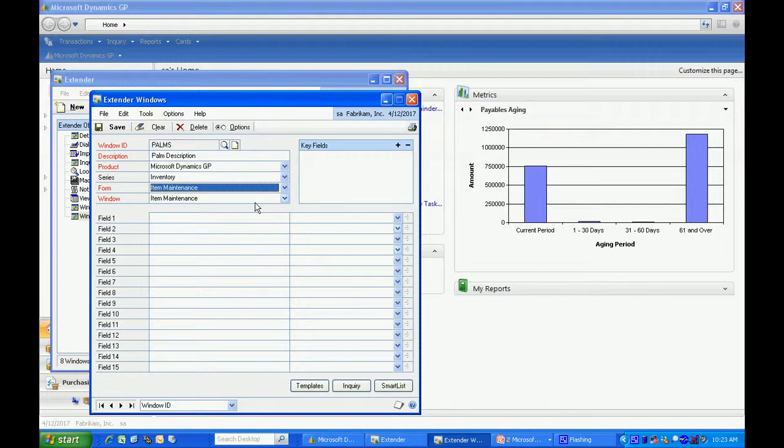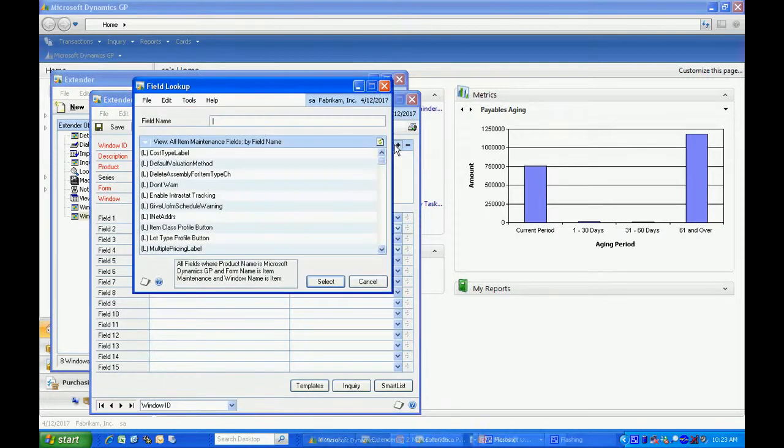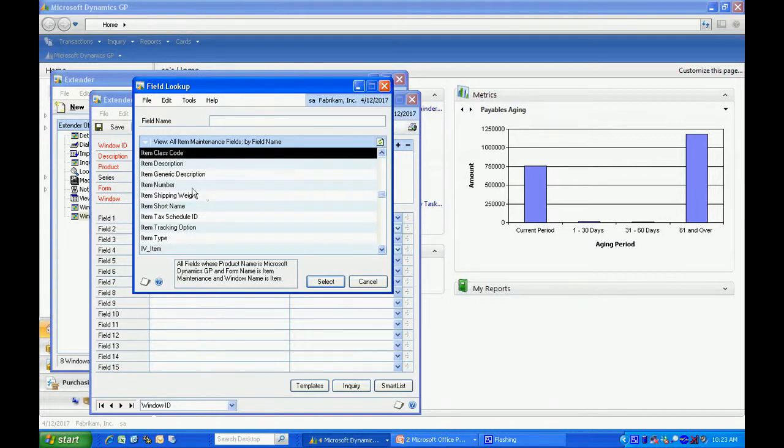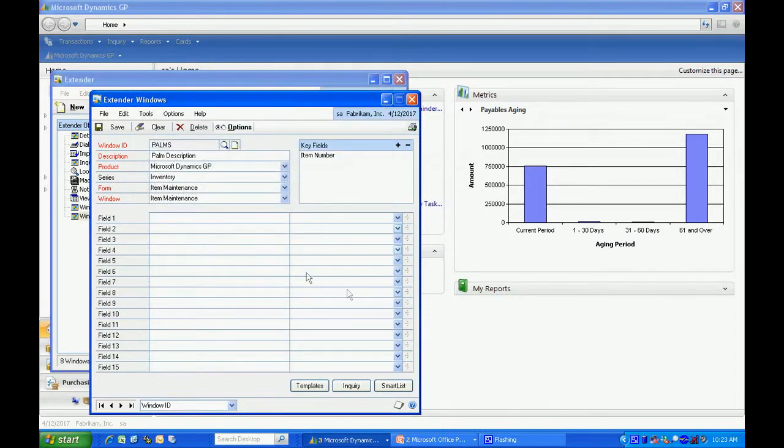In order to relate my new window to the existing window in GP, I need to select a key field. That'll be easy in this case. I'm going to use the item number, select that, and then I'm pretty done. And now I can add additional fields. You can see that I have up to 15 additional fields, but I can also add additional windows. So if I had more than 15 fields of information I wanted to add, I could add a new window.